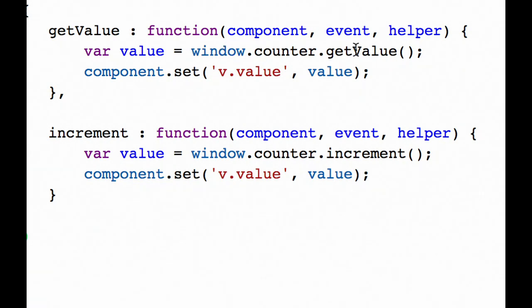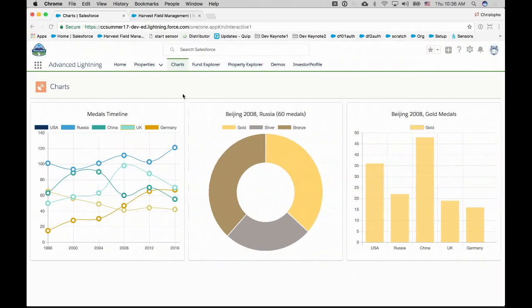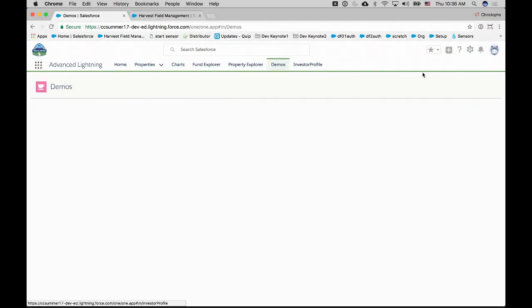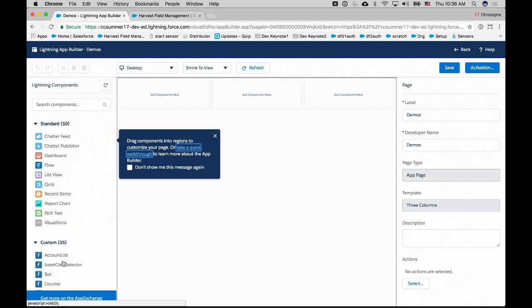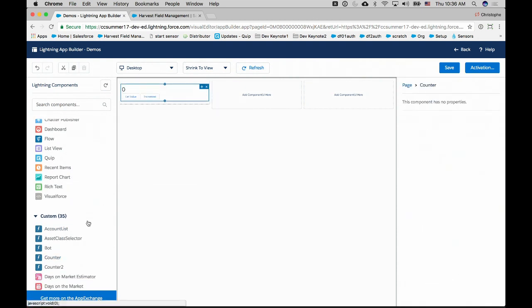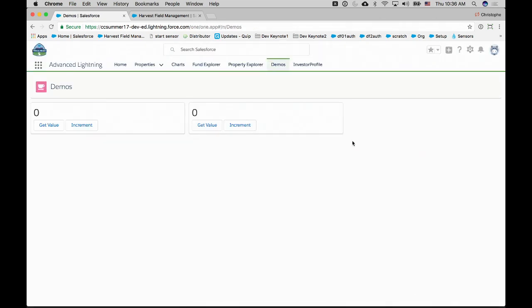Now I can invoke its get value function, and same thing for increment. So let's see this in action. I'm going to go here in demos, and I'm going to edit this page. Okay, and I'm going to add counter, and just for fun, I'm going to add two of them. You'll see why in a second. And so I'm going to start incrementing. Okay? So this works fine.